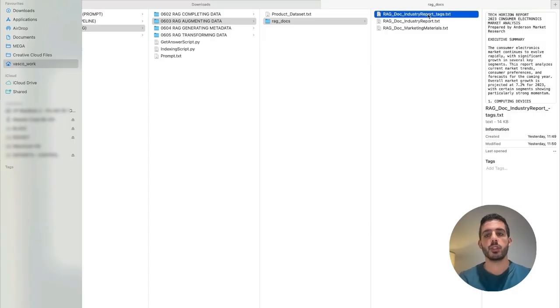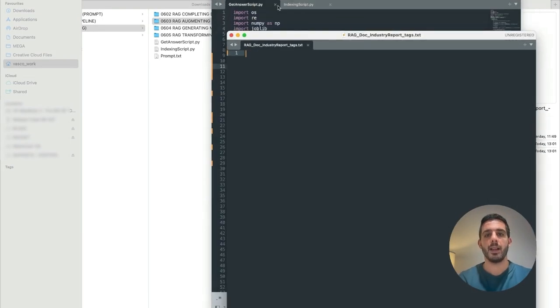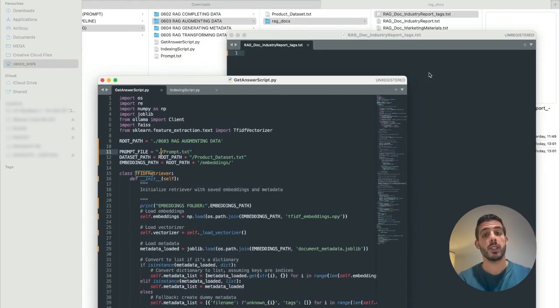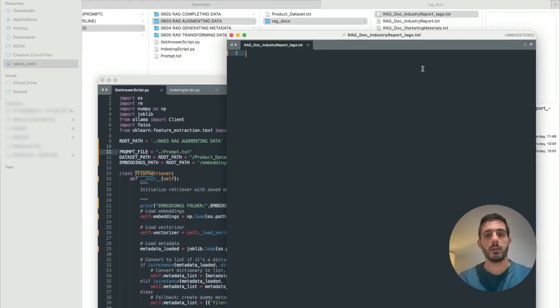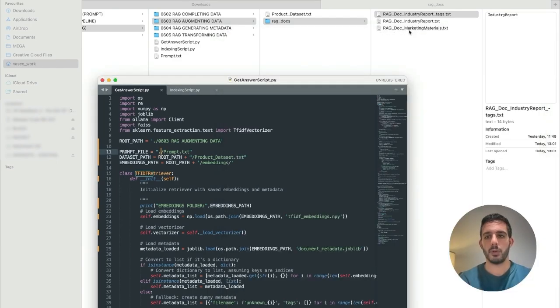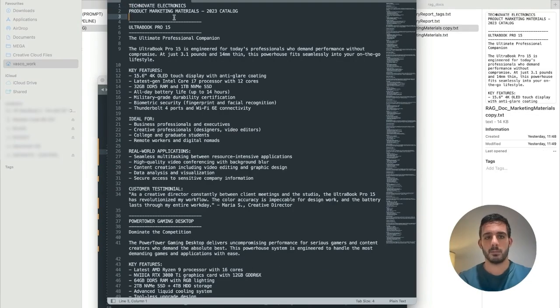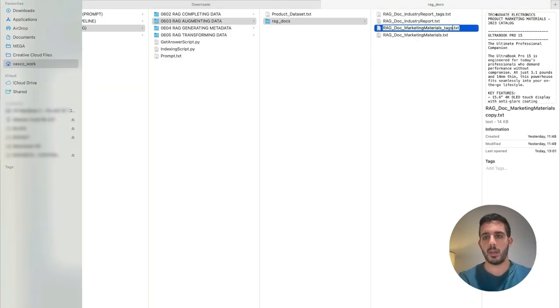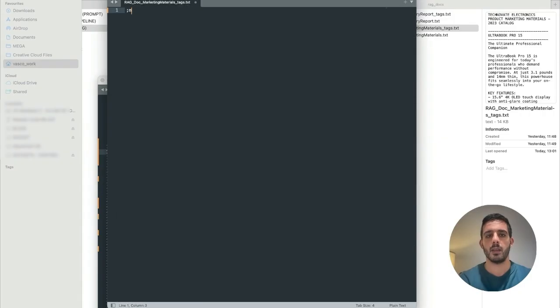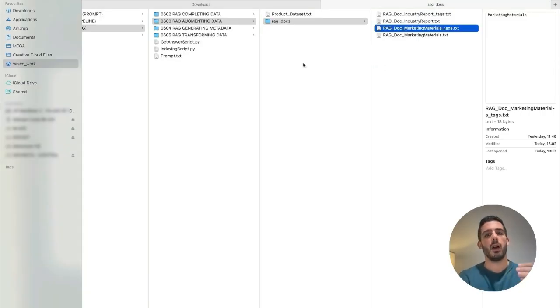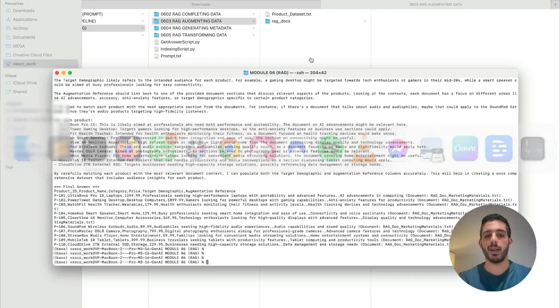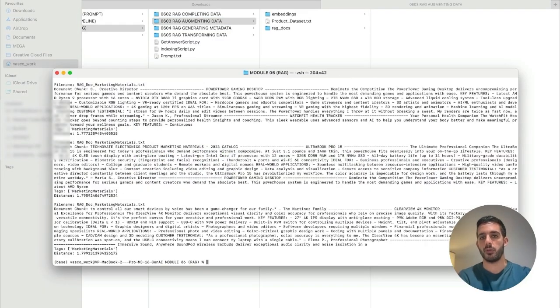Okay, so I created a structure where the tags are in a file that is just named with the same name as the document, but underscore tags. So let's call it, for example, industry report. And now this one, sorry, I opened it by accident. This one should say marketing materials, right? So I'm showing you how to take this through progressive levels of tagging. So now we're going to create the embeddings again, but with the tags attached, right? You can see that there are tags in these.